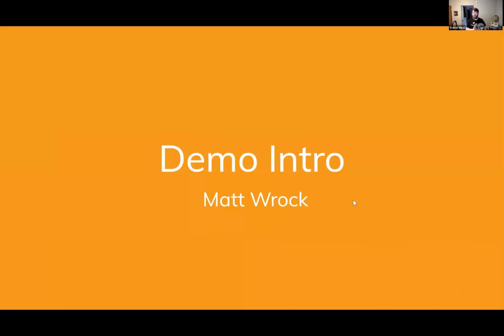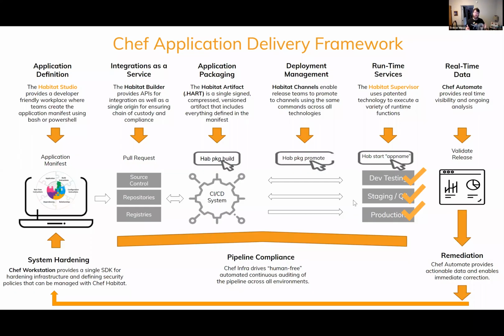Which gives you the ability to pipeline your compliance and make sure that your environments are hardened. And Matt is absolutely right. That means it's time to actually see what this looks like rather than listen to me talk about it. Let's actually show you what this does.